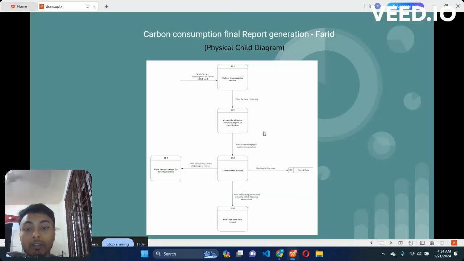Assalamu alaikum, doctor. This is our last part. I'm going to explain our last module, that is carbon consumption final report generation. Okay, so this is our physical diagram. For the physical diagram, first of all, it will collect the consumption details, and then it will create the ultimate footprint report based on user requirement.